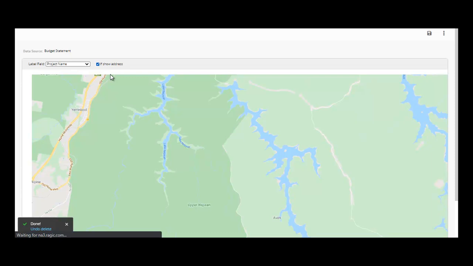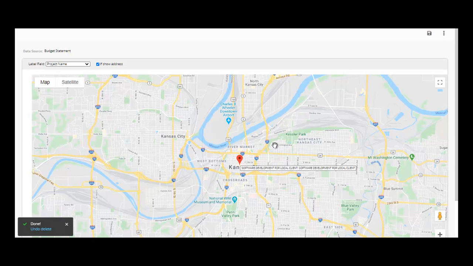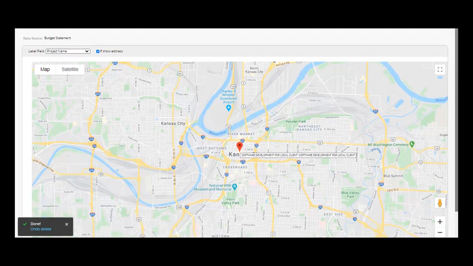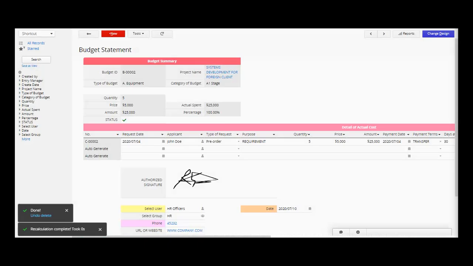Okay, this is good if you're dealing with the addresses: the billing address, the customer address, the delivery address of our records that we have on our system.